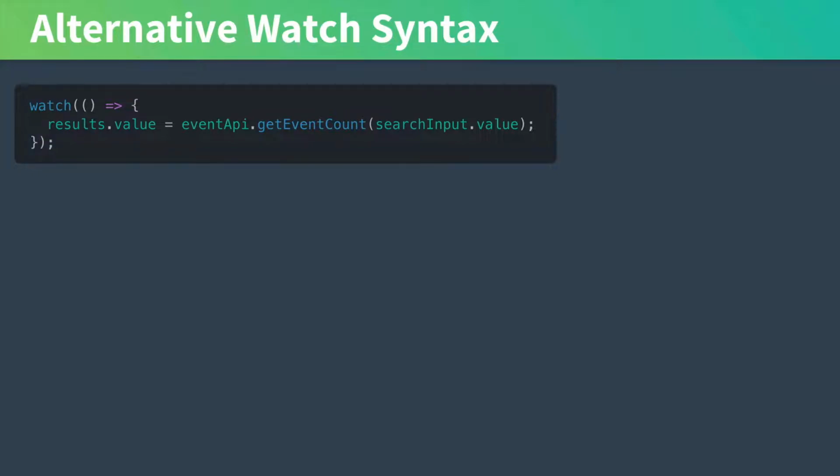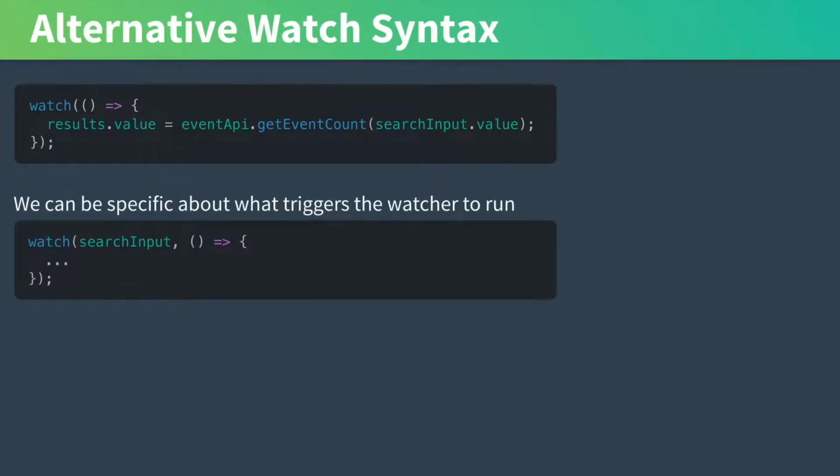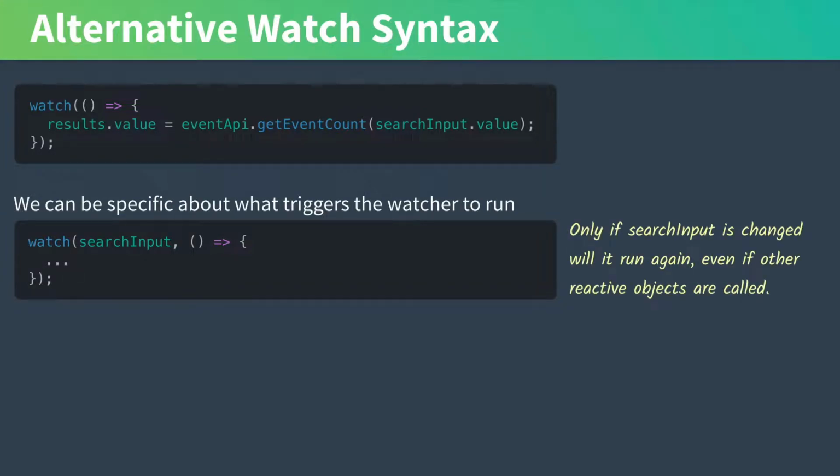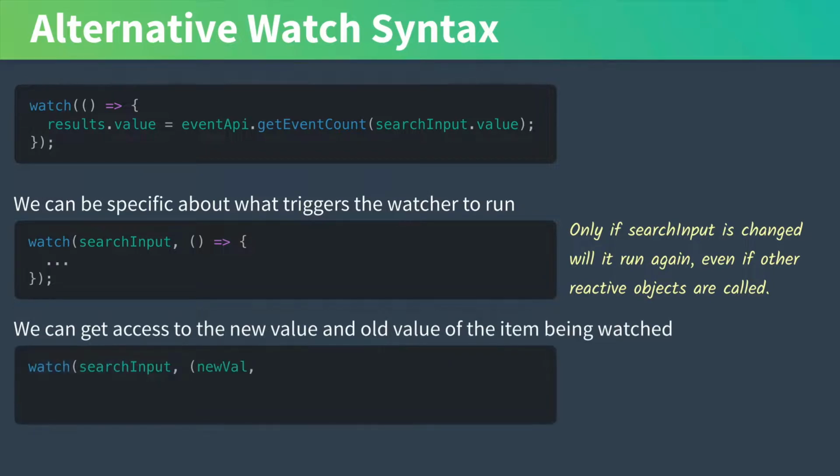Now, aside from using this syntax for watch, there's a few other things I want to let you know about. First of all, we can be specific about what triggers the watcher to rerun. In this case, only if search input is changed will it run again, even if other reactive objects are called from inside of watch. Also, we can get access to the new value and old value of the item being watched simply by specifying these parameters.